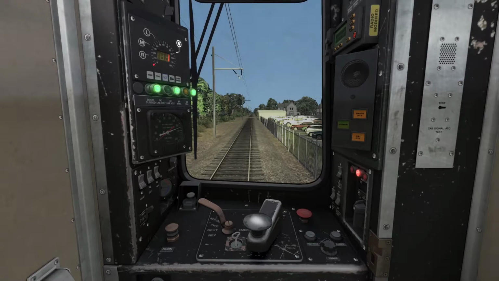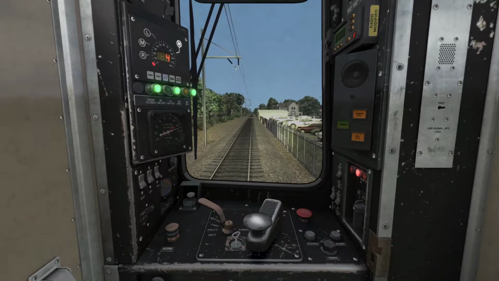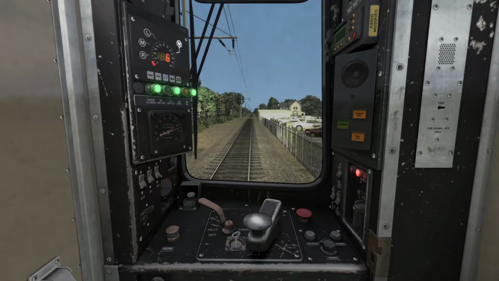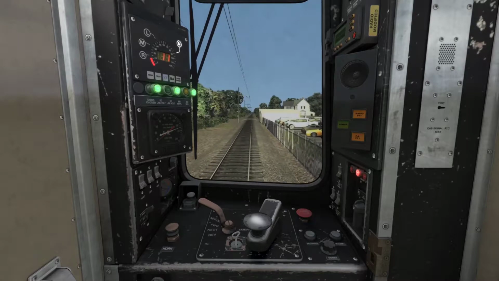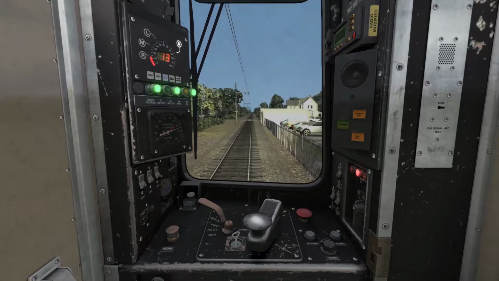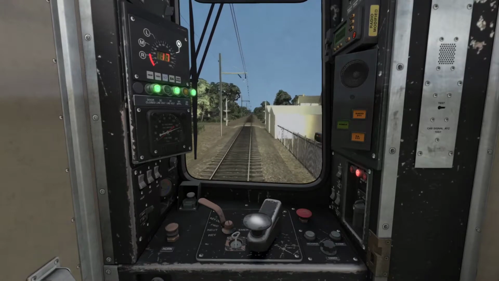Oh, and if you're not familiar with the departure buzzer, usually the conductor would do that to signal that you can start going and the doors are closed. But obviously we don't have a conductor here because it's a simulator. But in the M2, they have a nice feature where you can just do it yourself.